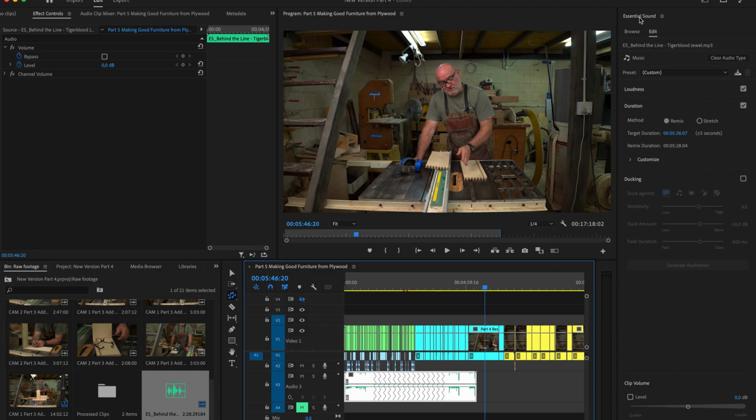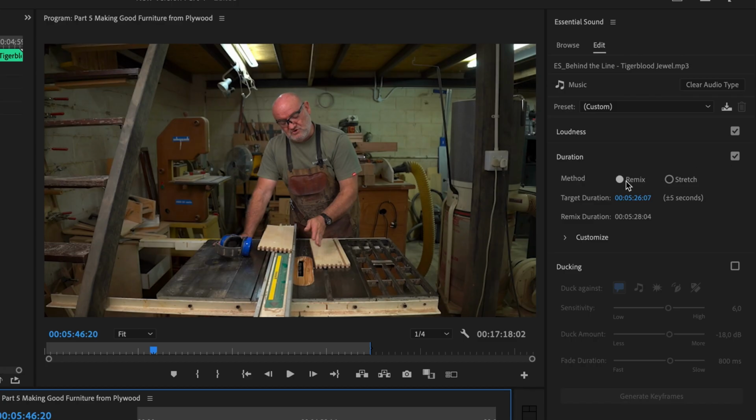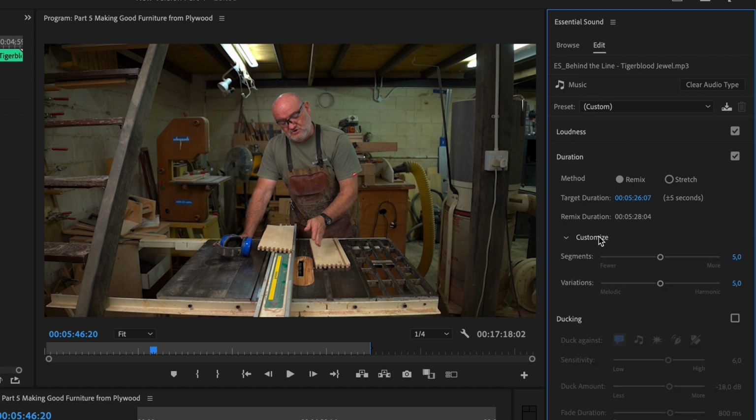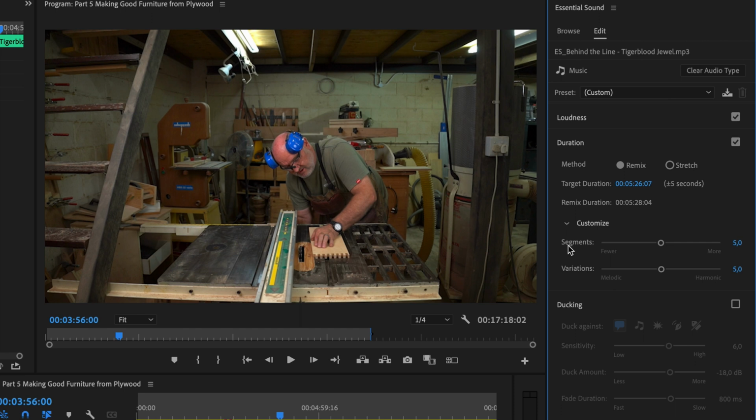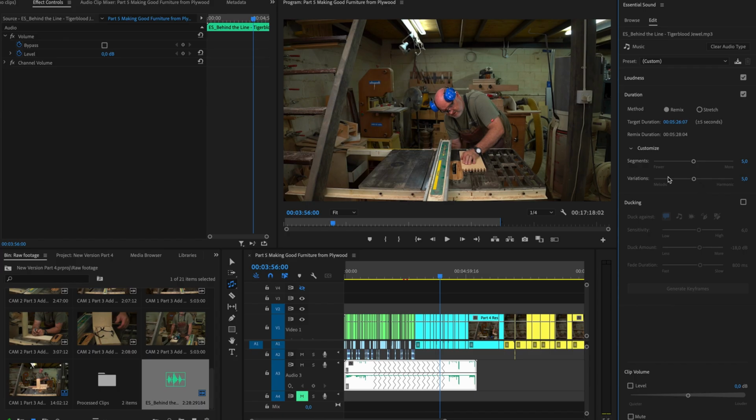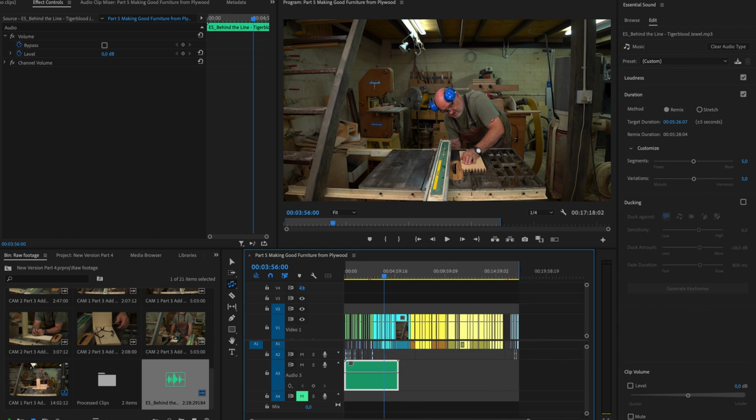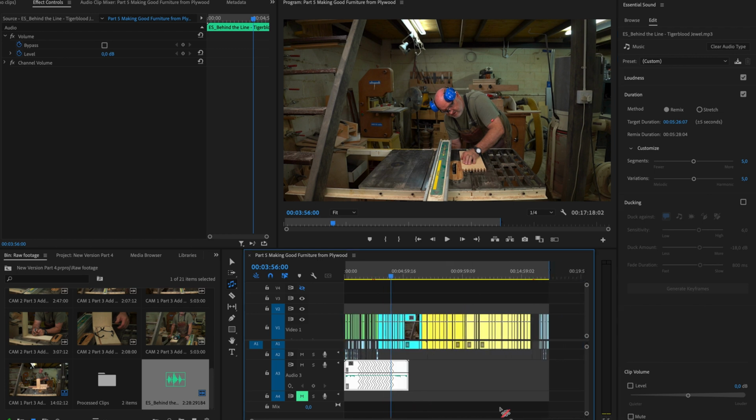If you head across to the right hand side under essential sound and under duration, we have remix selected, and make sure this is ticked. If it's not ticked, you're not going to be able to make any changes to the remix tool. We can drop down on the customize and you can see we've got an option here for segments and variations. So you have two options to customize. You can change the amount of segments, you can have fewer or more, and you can adjust the variation in your remix. Now what we're going to do is we're going to lengthen our music to cover our entire edit.